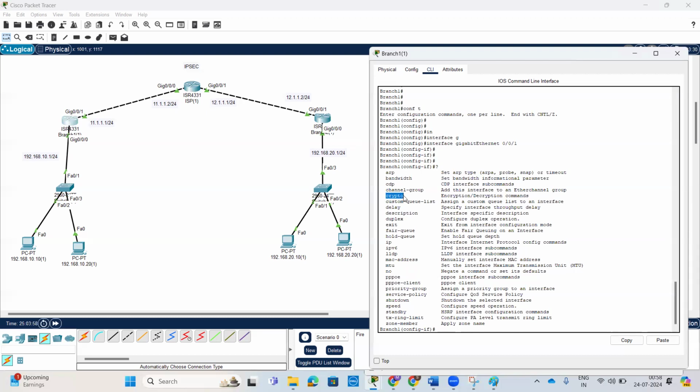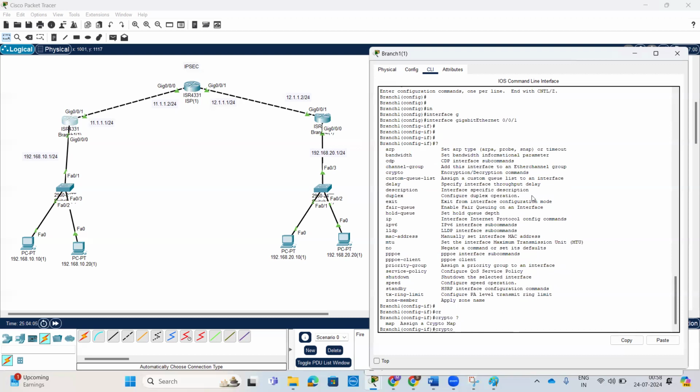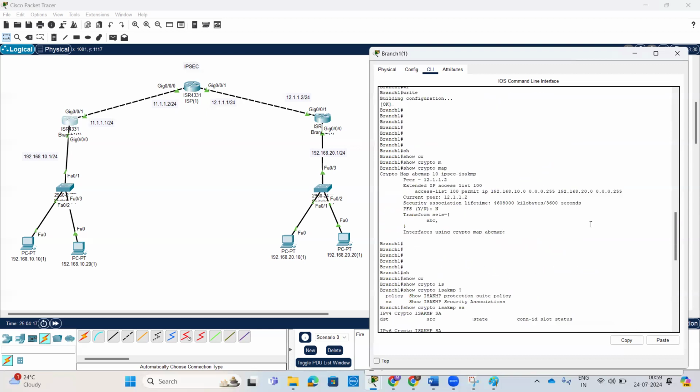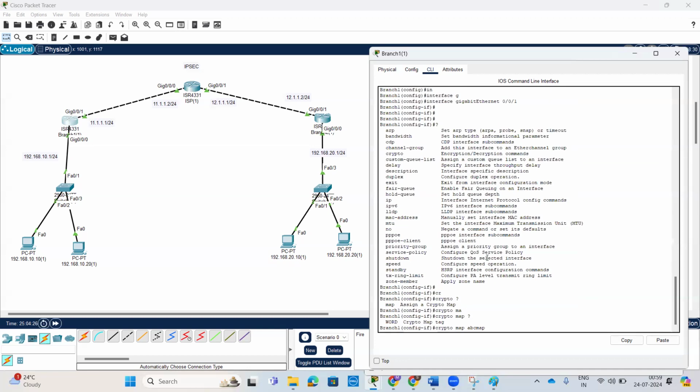The crypto option is there: crypto encryption and decryption commands. Crypto, and whichever map I have created, the crypto map I just created, ABC map. The crypto map name is ABC map. Earlier I saw the crypto map name is ABC map. I have to apply it to this interface, the gigabit WAN interface.